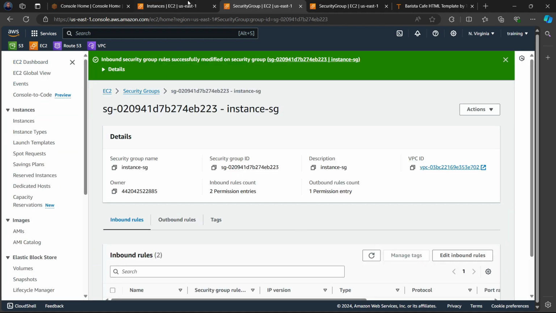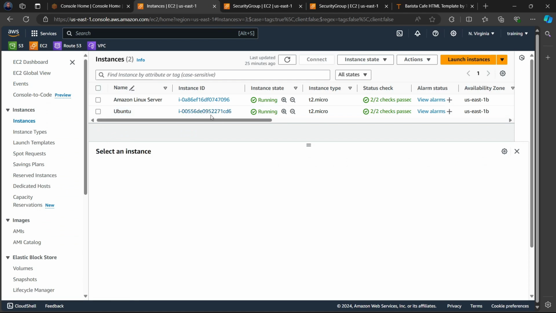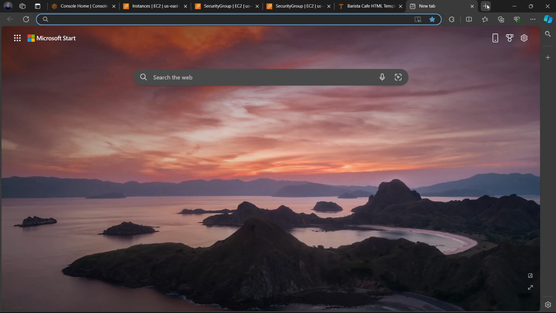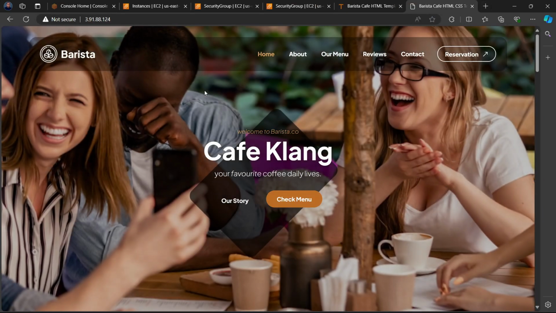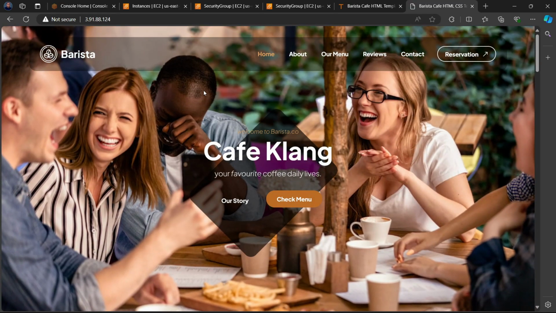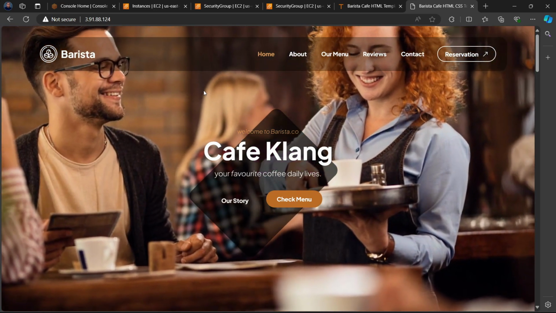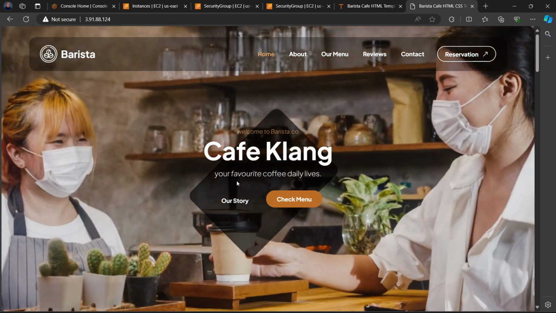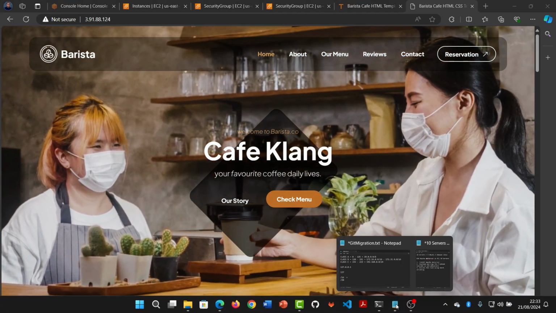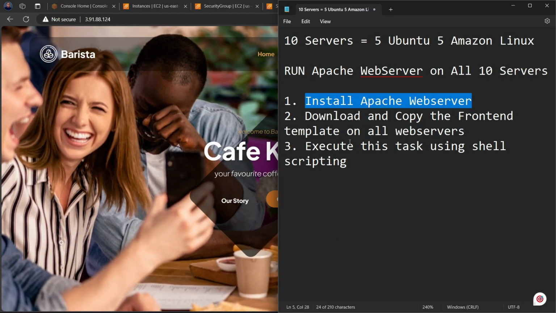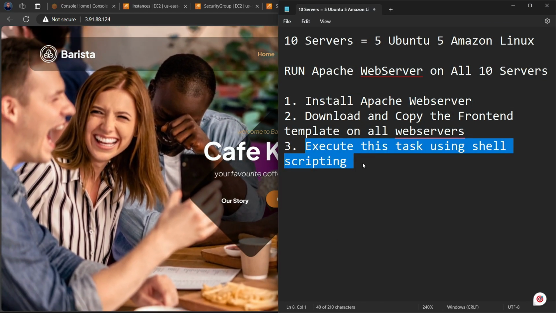Now if I go back to my Ubuntu instance, grab the public IP, open it up right here and press enter, I can see that my website is up and running, courtesy of the shell script. So all the requirements that I was told to fulfill, I have fulfilled. I have been able to install the Apache web server using shell scripting.